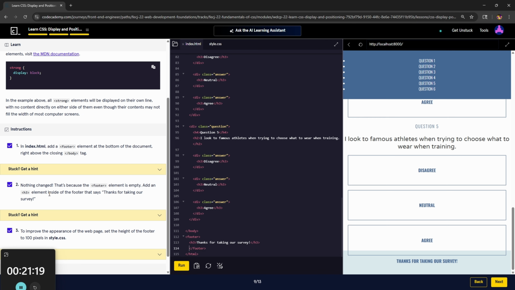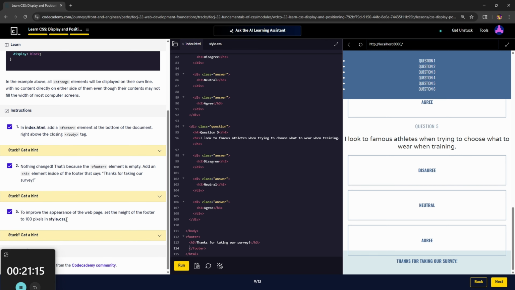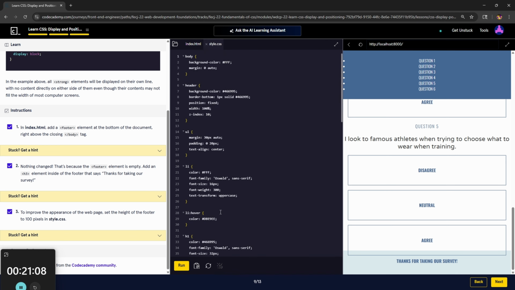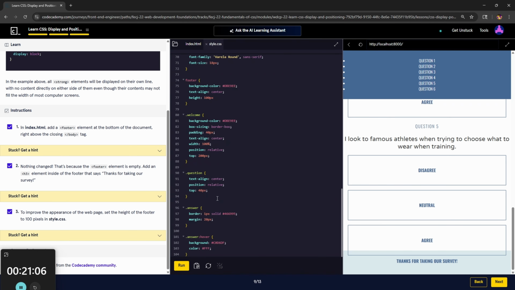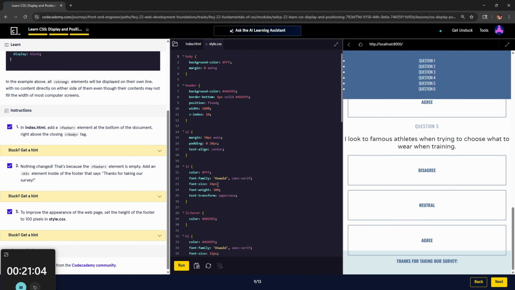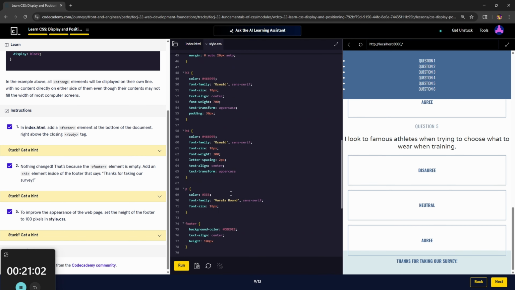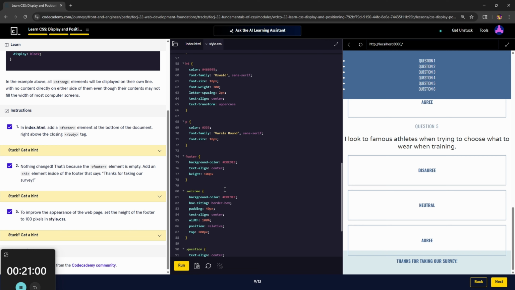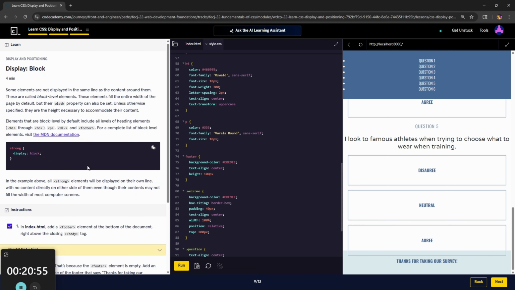Okay, add an H3 element inside of the footer that says, thanks for taking our survey. Boom. To improve the appearance of the web page, set the height of the footer to 100 pixels in style CSS. I don't know why I scrolled all the way down. Well, is it here? Yeah, footer. So we changed the height.